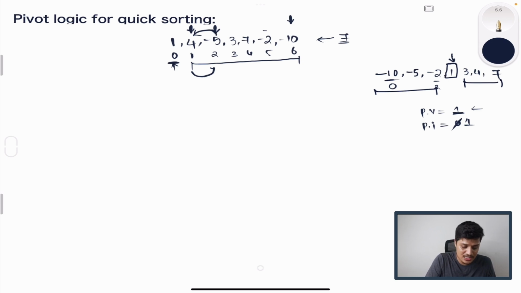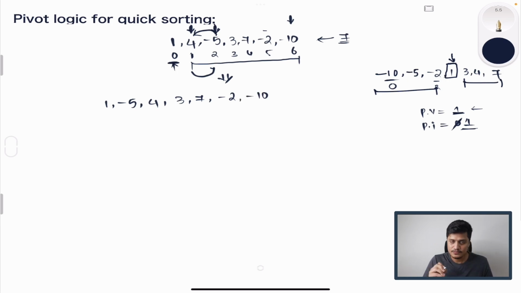Once we increment it, we will swap these two values. That basically means whatever index we are comparing, we swap its value with the value that we have at the pivot index. Once we swap these values, the resulting array will be 1, minus 5, 4, 3, 7, minus 2, minus 10. So far we have compared these two values. These remaining 4 values need to be compared.